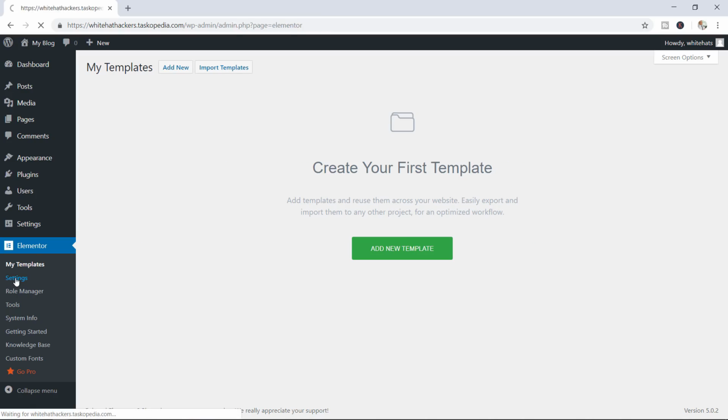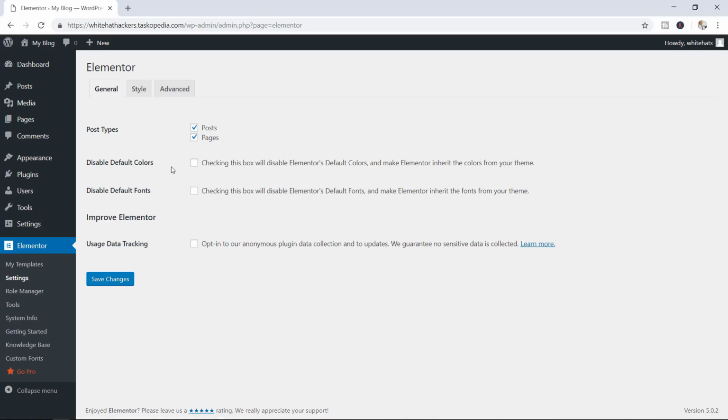You've got the settings, and on the general, you can choose the kinds of post types you want Elementor to have access to. Typically, you want to choose every available option in here. You can also choose to disable the colors and fonts that Elementor will provide if you want to stick with those that your theme provides. So you can check these two boxes, but like I said earlier, we're not going to be making use of any themes, settings, or options. We're going to be building our site primarily with Elementor. So I'm not going to check any of these two boxes. And then you can also opt in for usage data tracking if you wanted to.